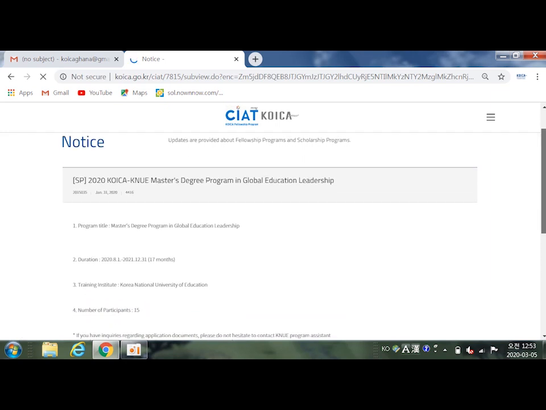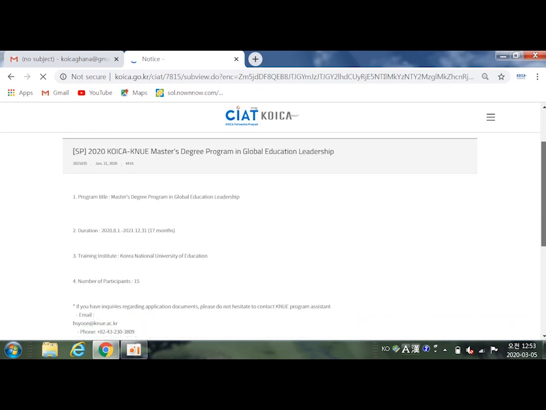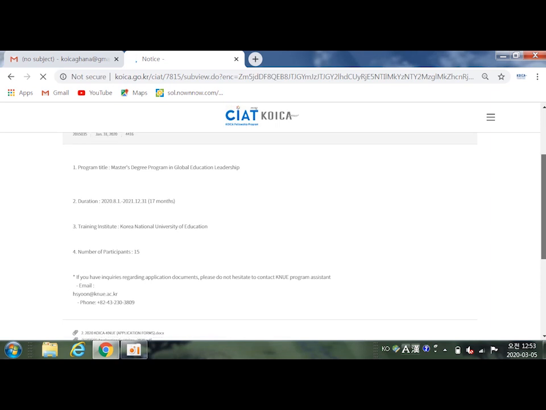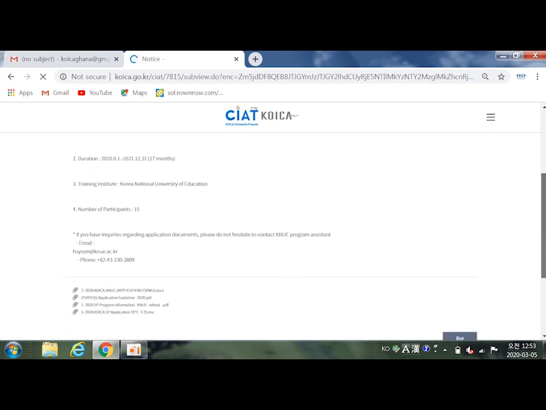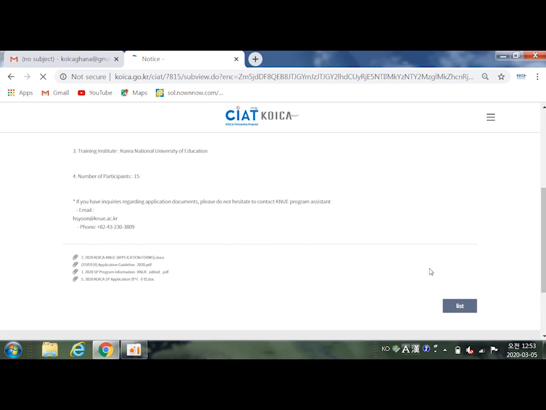It gives you the program title, the duration, which is 17 months, and then the training institution, which is Korea National University of Education, and then the number of participants. It also highlights the email address that you may email if you have any inquiries, and then the phone number is below as well.